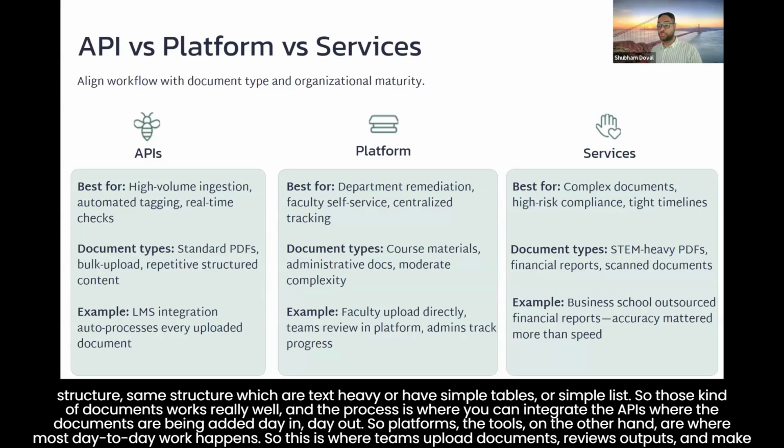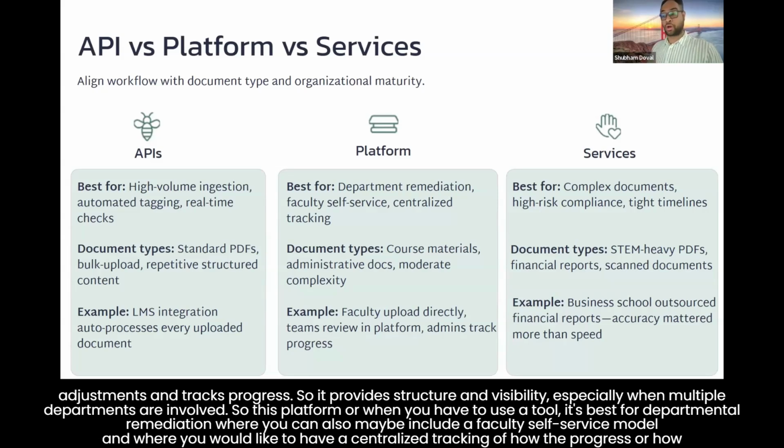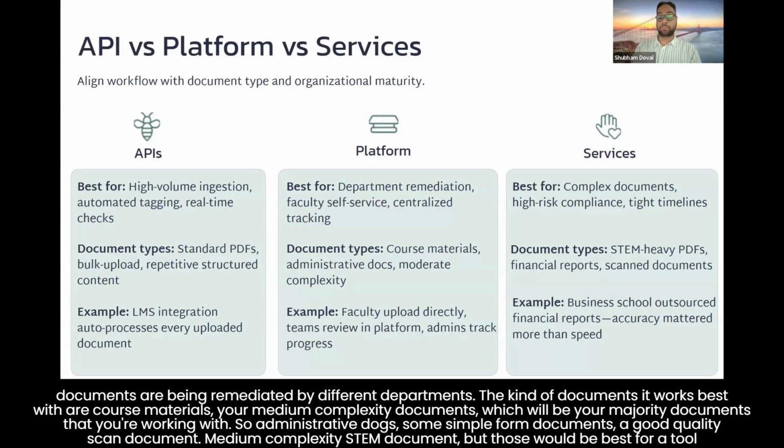So platforms or tools, on the other hand, are where most day-to-day work happens. So this is where teams upload documents, review outputs, make adjustments, and track progress. So it provides structure and visibility, especially when multiple departments are involved. So a platform, or a tool, is best for departmental remediation, where you can also maybe include a faculty self-service model, and where you would like to have centralized tracking of how documents are being remediated by different departments.